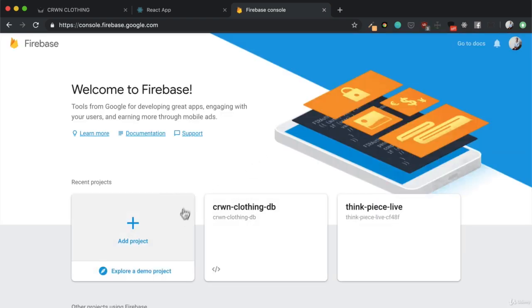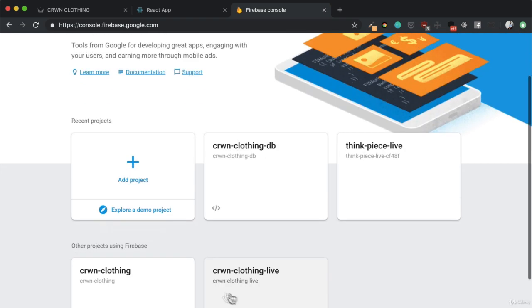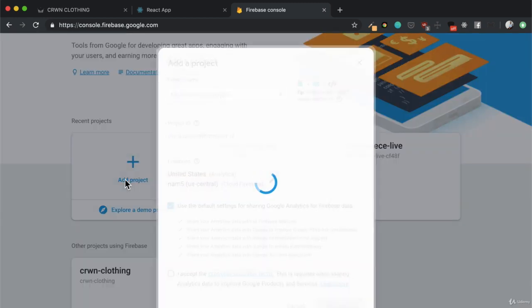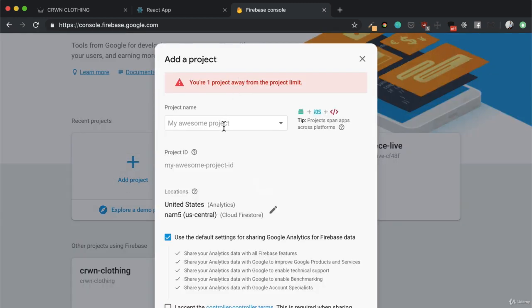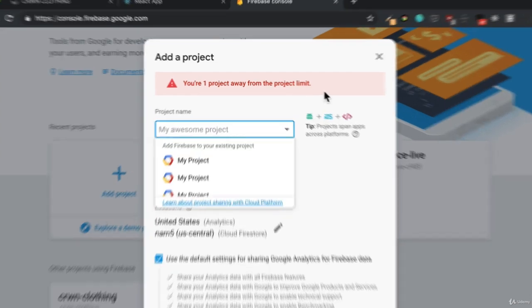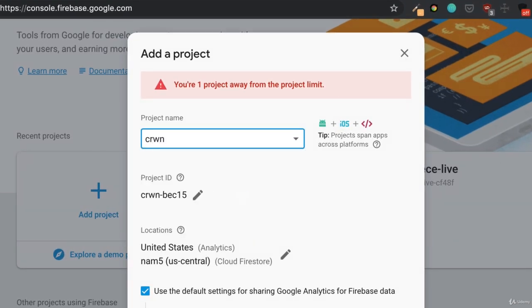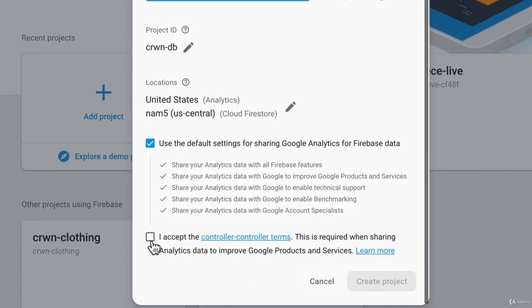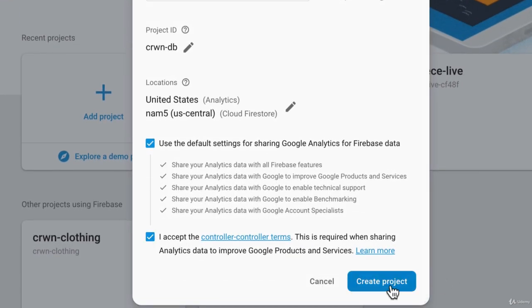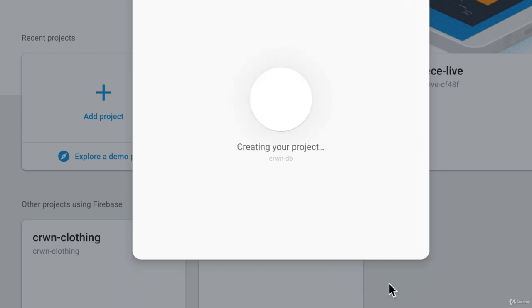Now on this console, I have some projects already, but you don't need this. So what you're going to do is click Add Project, and then name it whatever you want. I'm going to name mine Crown DB. And we're going to accept the terms and conditions, and hit Create Project.